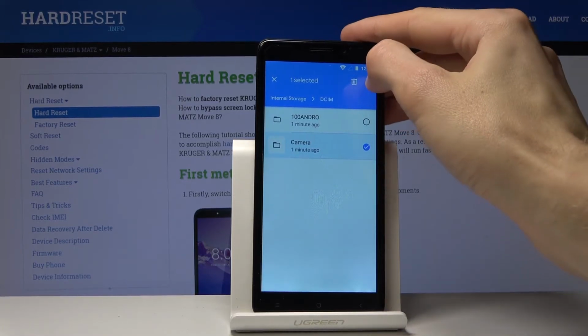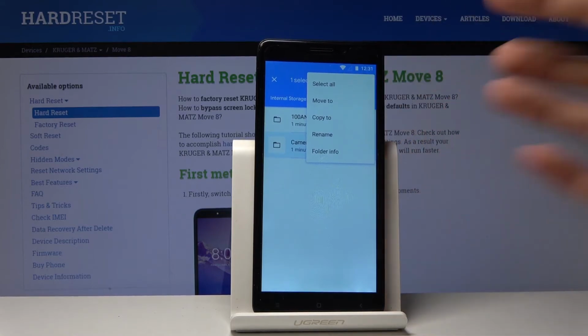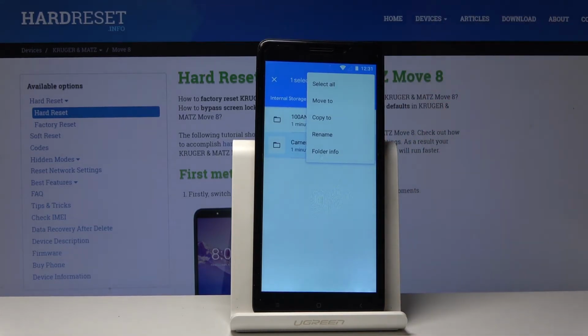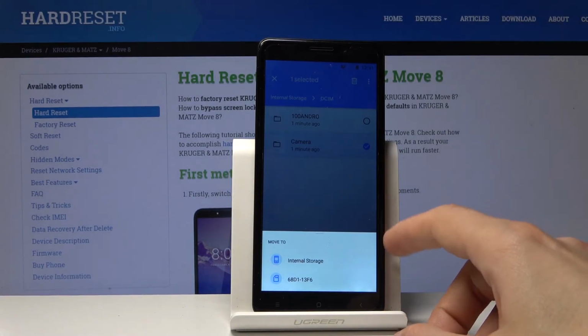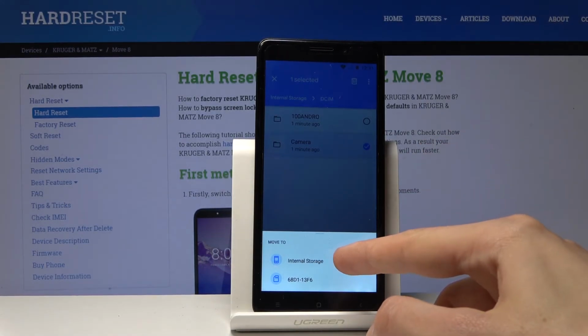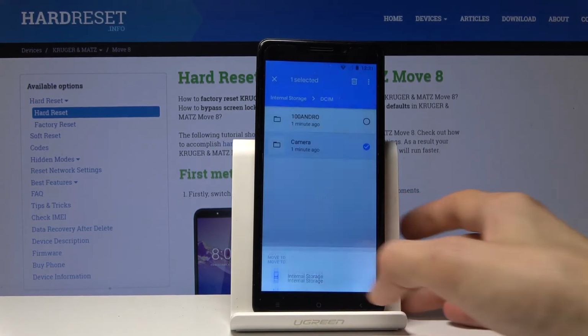So once it's selected, tap on the drop down here, and you can either choose copy or move, whichever one suits you. I'm gonna move it, and once you tap on it, it brings you up with a pop-up where you can move it. So internal storage, that's where the images came from right now, and SD card is where I want to move it. So I'm gonna choose SD card.